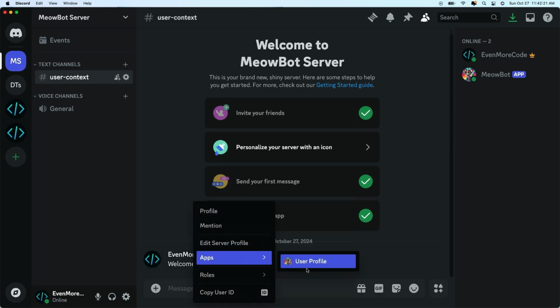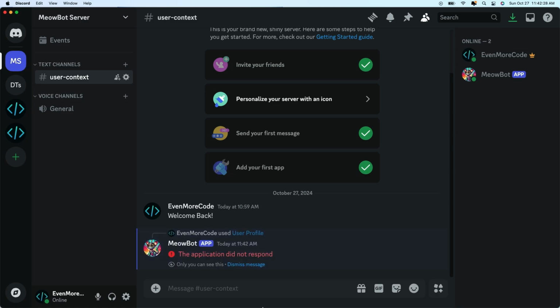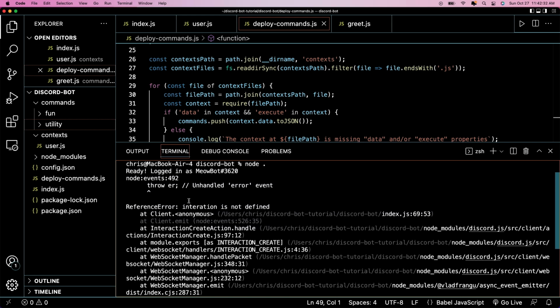So let's try it out. Apps, user profile, check if everything's good. Sending the command. It's taking a little bit. Uh-oh, it did not respond. Let's check what it is. Okay, it says interaction is not defined.